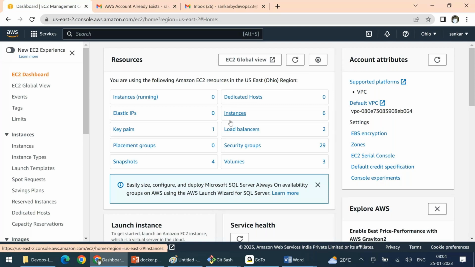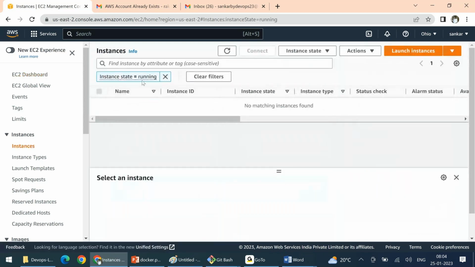Now to create a machine, again, we can do it in multiple ways. One is you can click on instances. You can see an option called instances running. You can go to this option, or in the left pane, you can see instances. Either you can select this or that. Anything is fine to create a machine. So I'm clicking on instances. Then it will show you the servers that are running right now. The list it will display here.